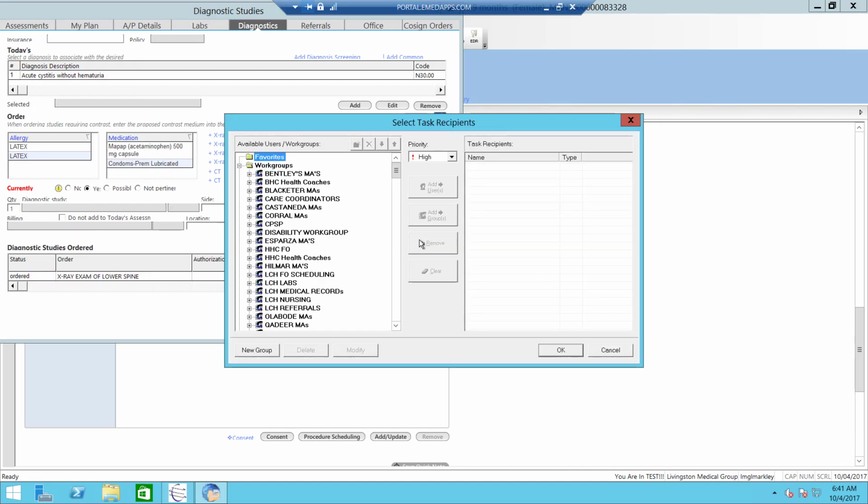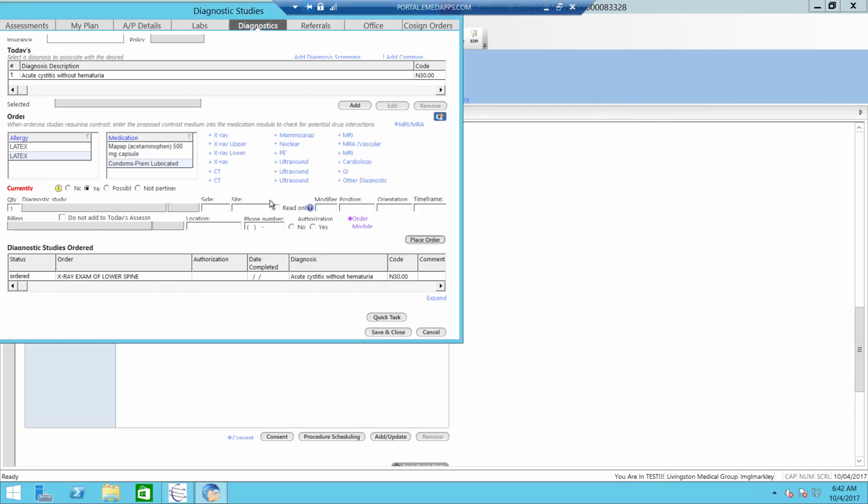When you press the place order button, you'll want to task the referrals department. So let me see if I have that list in here. Here we go, LCH referrals, add users, and okay. So this is now notifying your referrals department that you want this patient to have an X-ray exam of the lower spine. They would receive that notification in their inbox and then be able to proceed with getting that scheduled. Let's now look at the referrals tab.